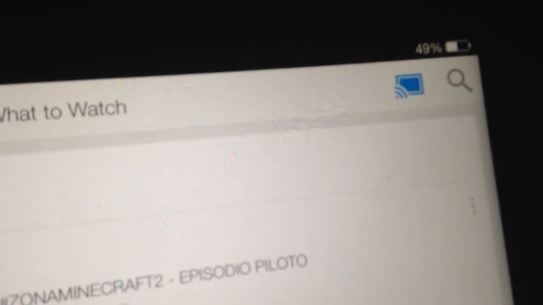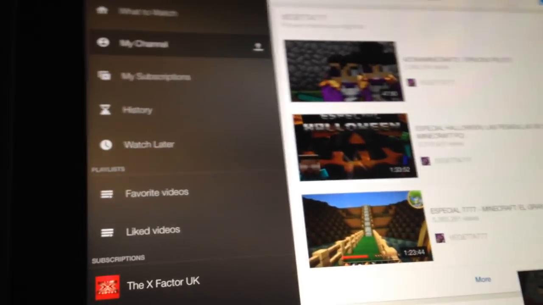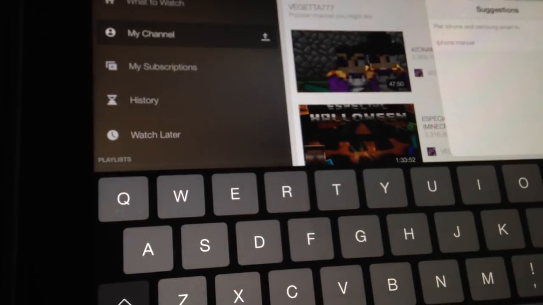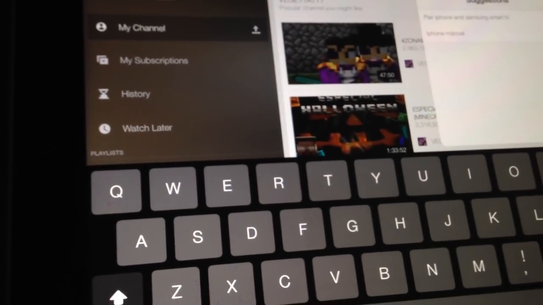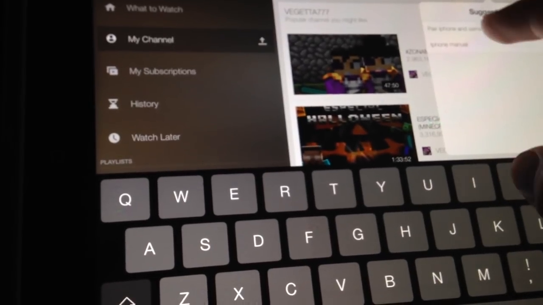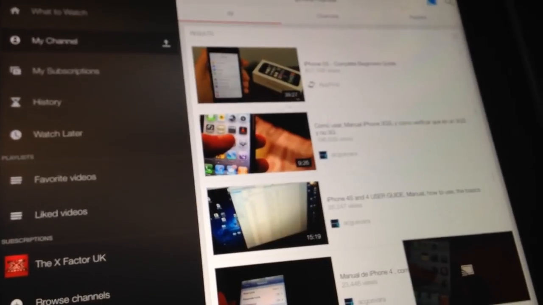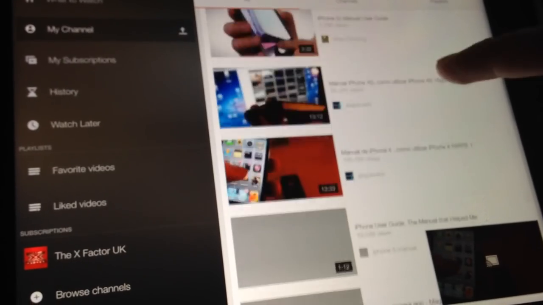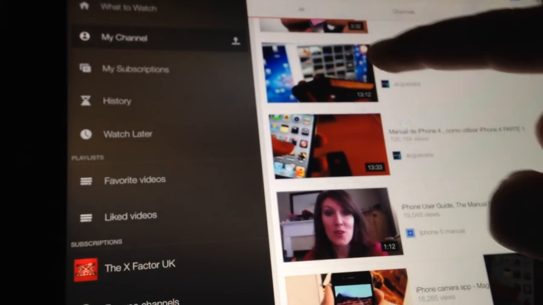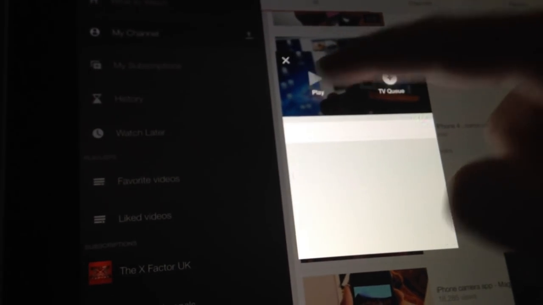Okay, then you're gonna see this little thing right here. That means it's gonna play on your TV, so anything that you put here, it's gonna play on your TV. So I'm gonna put something such as iPhone manual again. And we're just gonna choose this one this time, okay? AirPlay. And it should say playing on TV.